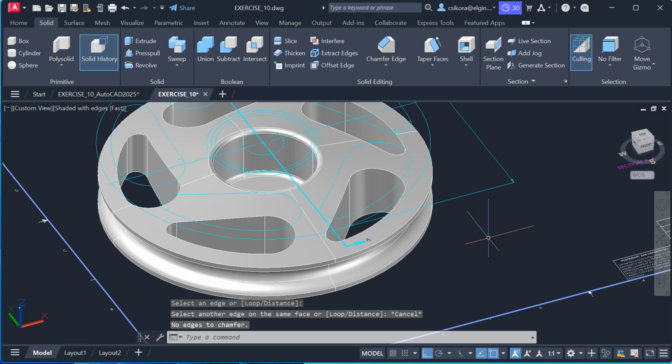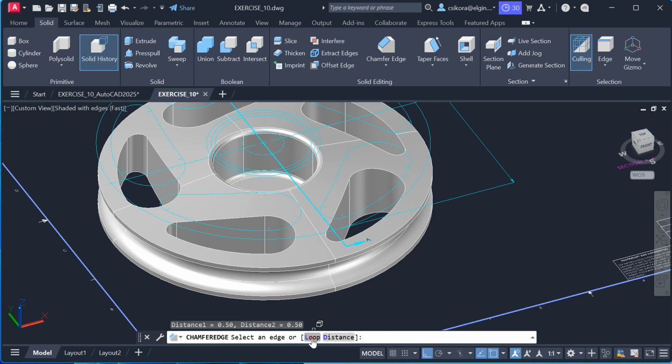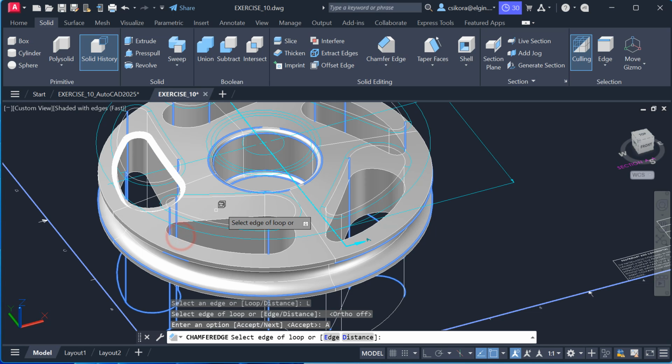So you hit enter, loop, and it should remember, actually our distance, it's not remembering. So 0.125, 0.125, enter, click on loop again, and now we should be able to get these edges. And let me turn off perpendicular. Okay, in this case, the preview was just a little buggy, and maybe it was because I had that perpendicular on, but I'm going to hit accept.